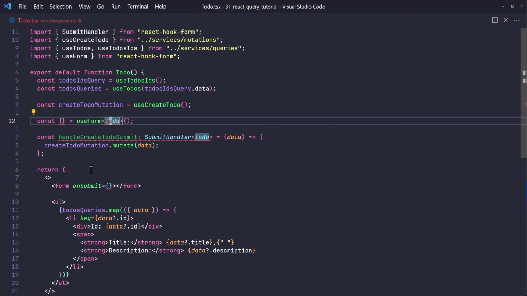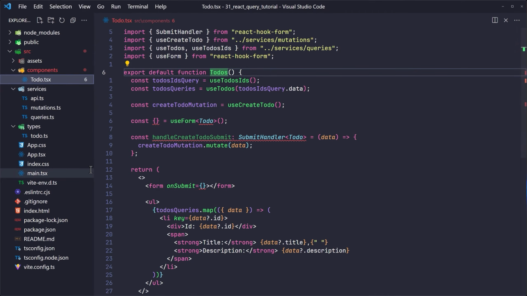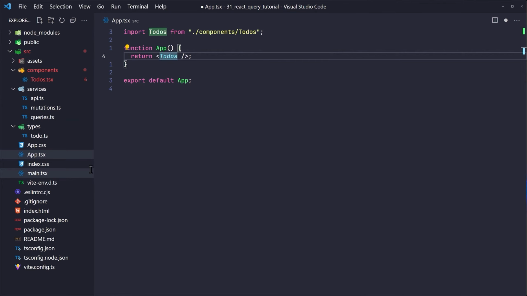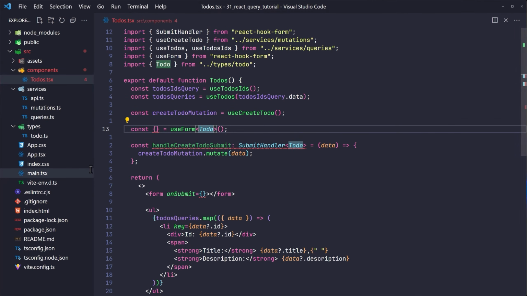I made a mistake. Both the to-do interface and the to-do React component have the same name. So I'm going to change the to-do component to to-dos. Just hit F2, then change it to to-dos. Then open its file also, and change it to to-dos instead of to-do. Then head over to your app.tsx and see if everything is working correctly. Save it. Then inside it, we're going to import the to-dos here. And from this hook, I'm going to get the register and handleSubmit.